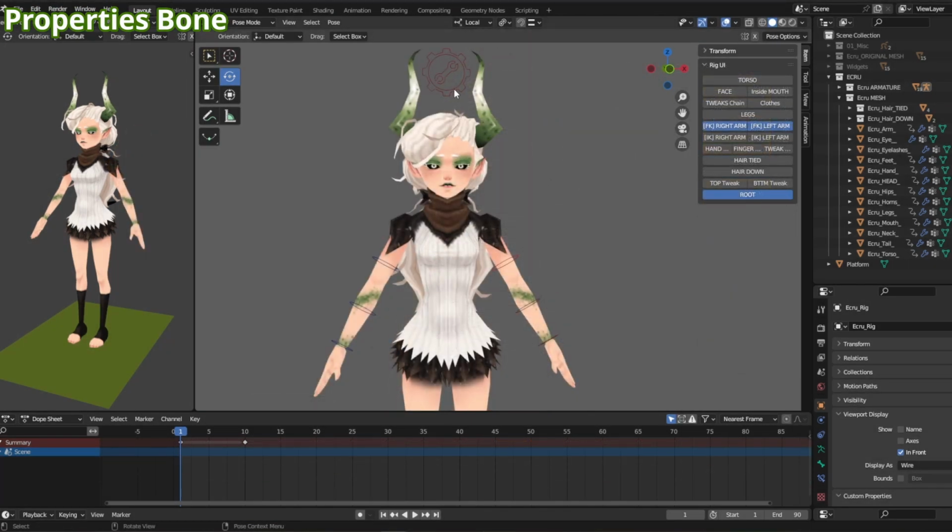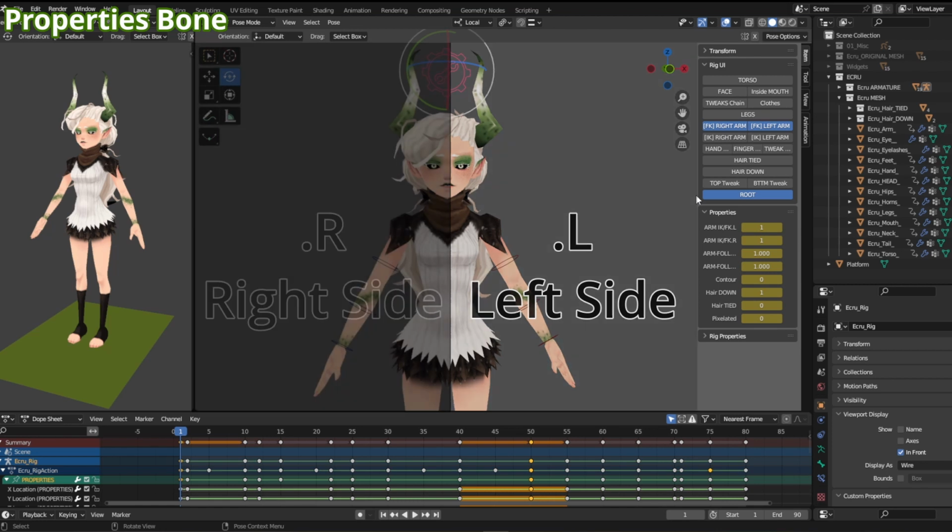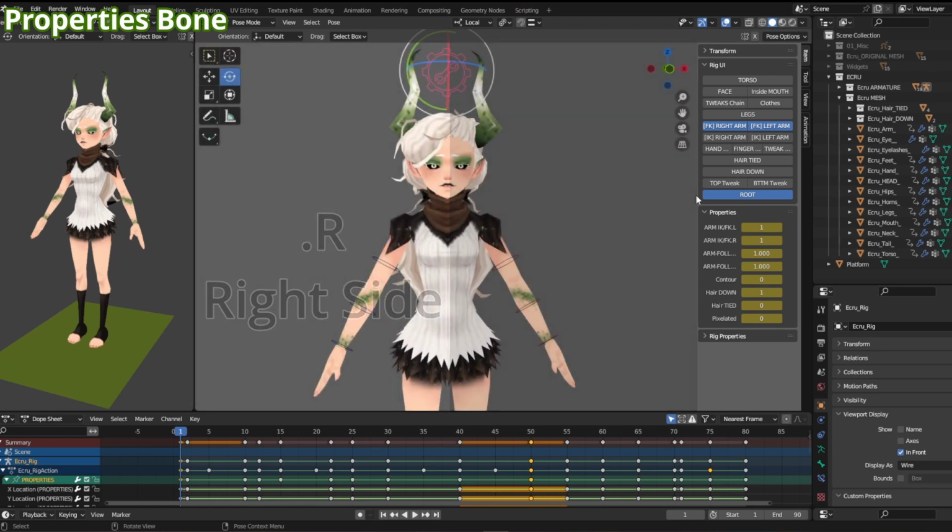For IK, you need to go to the Properties bone and you will see a few options appear. The first options are Arm IK/FK, and the .L and .R stand for the character's left and right sides. When set to 1, it's set to FK. When set to 0, it's set to IK.